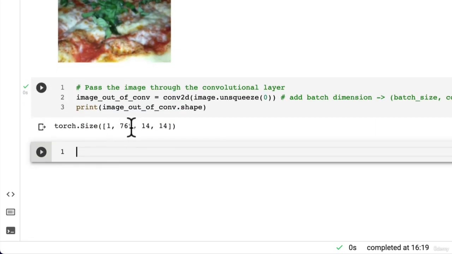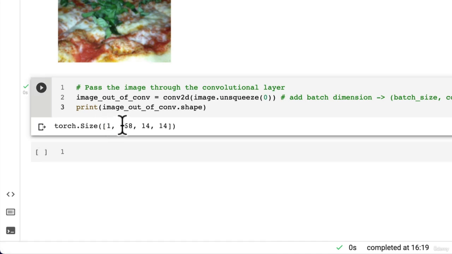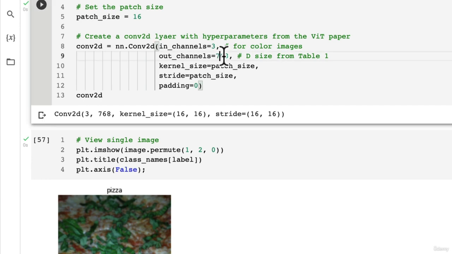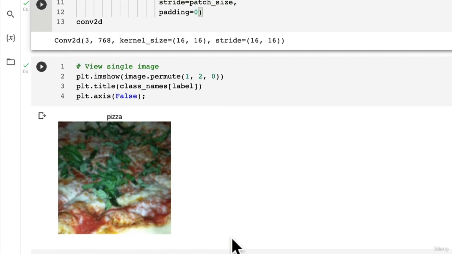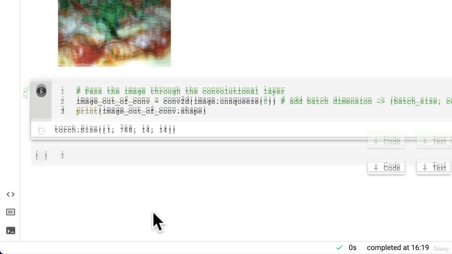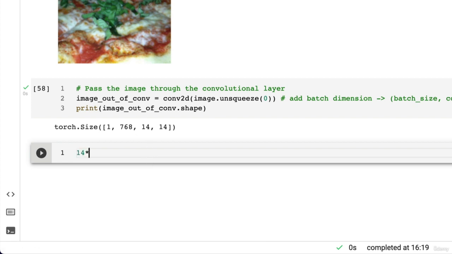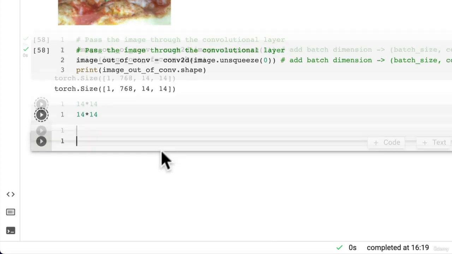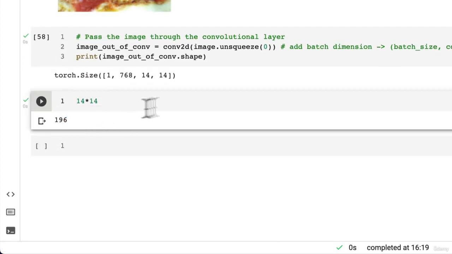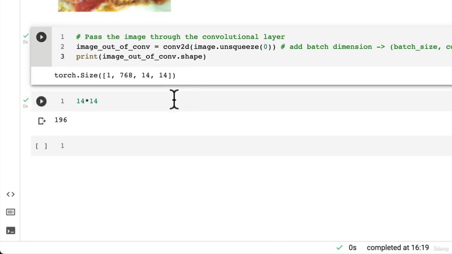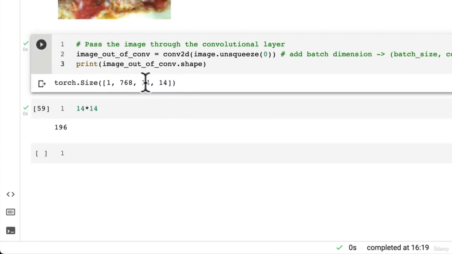Beautiful, look at that. So we have a batch size of 1, and then 768, where does that come from? That's our dimension, so our embedding dimension. And then we have 14 by 14. Now, where does that number sound familiar from? 14 by 14, 196. So that is our number of image patches. So how do we get that into this dimension?